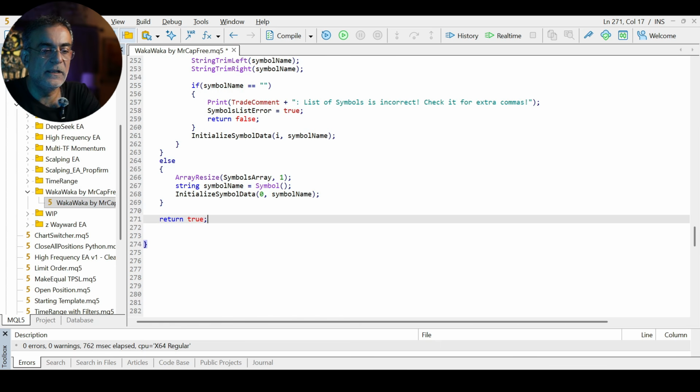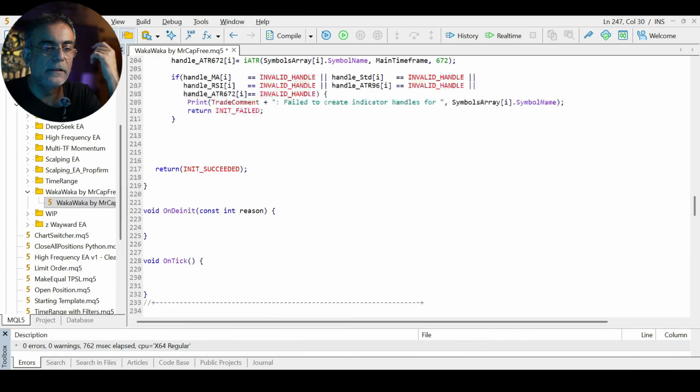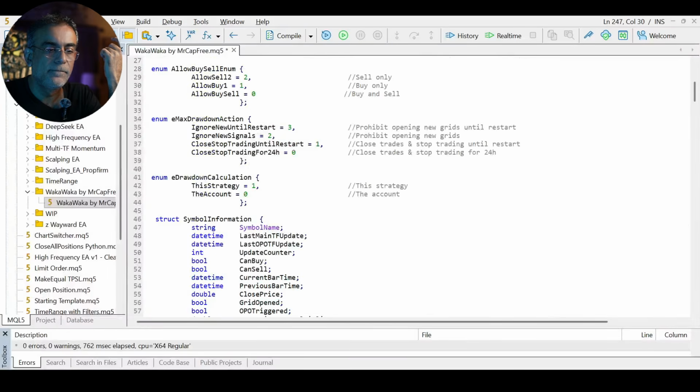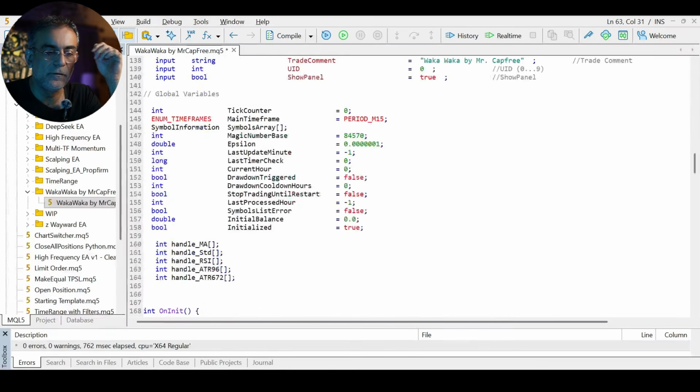So we have initialized the symbols, we have parsed it, we have put them into this array, we have populated the symbols array. So now the symbols array variable has all of the currencies, and therefore all of these are now available to be updated by currency as well.